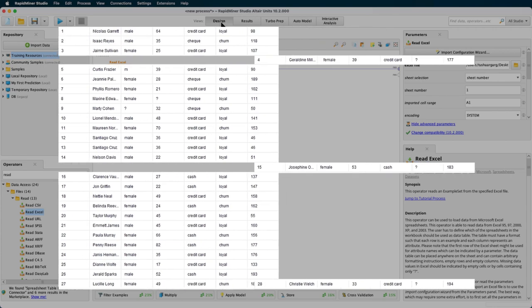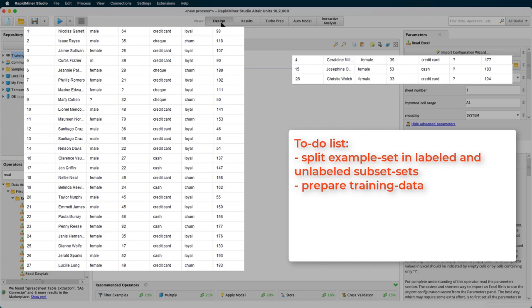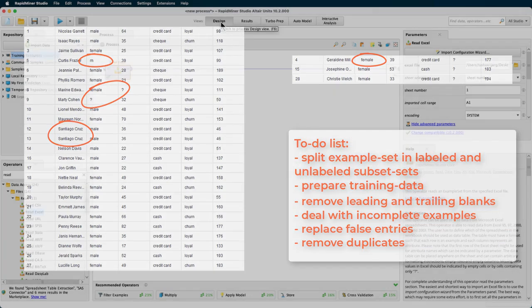So the ones with the information on their loyalty are to be placed in one subset to be used as input for creating a model. And we want the ones without churn information to be grouped in another subset, so we can predict how they will act. What else? We have some leading and maybe trailing white spaces which we need to remove. And what do we do with the ones with missing or wrong values in age or gender?